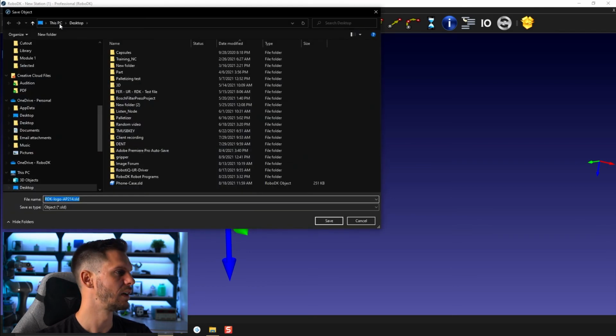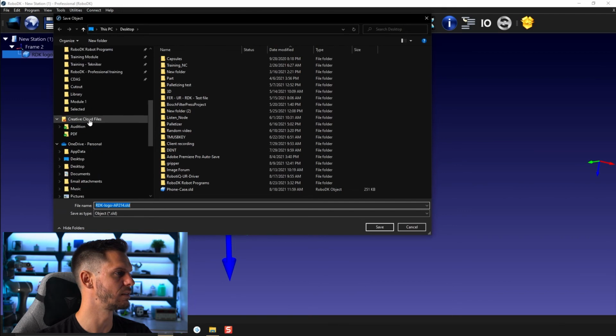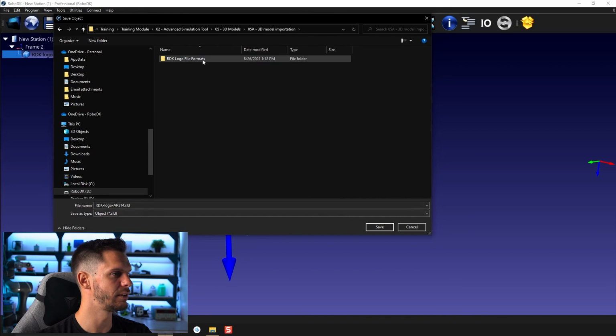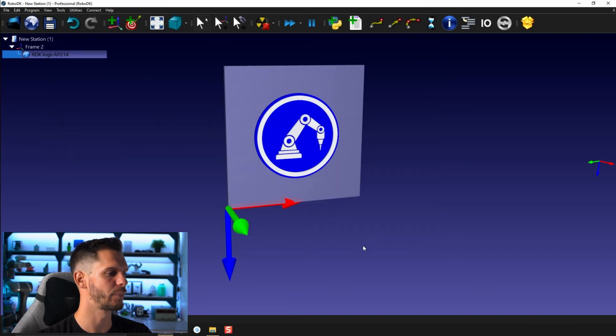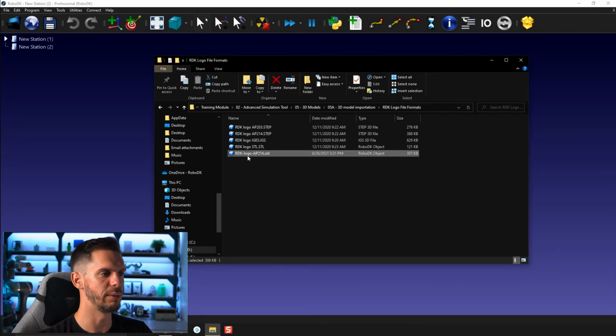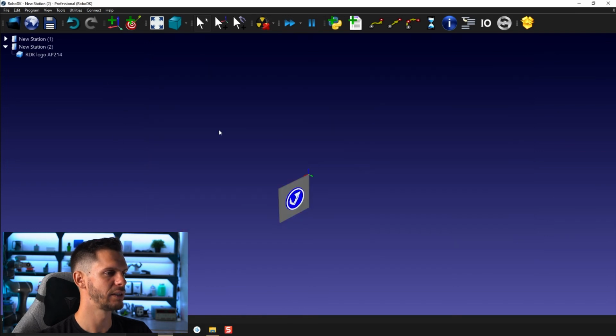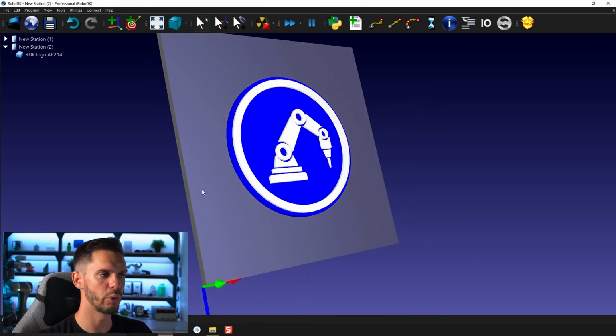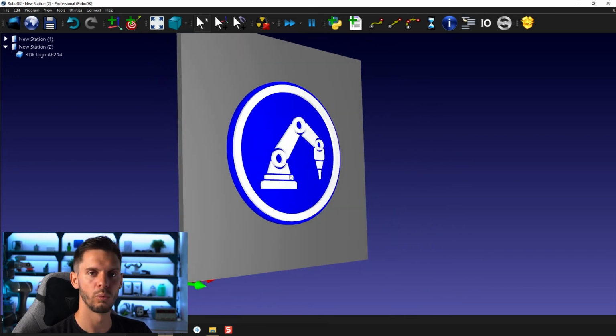If you do that, I can save it in the training module here, 3D model, and so on. Let's save it here in the logo file format. It will save it as RoboDK logo APT 214, save, perfect. And if I open a new station, Control N, and reopen that folder here with the robot file formats where I just saved the RoboDK logo APT SLD, drag and drop it, it will appear and the colors will already be set. The importation settings will already be there.